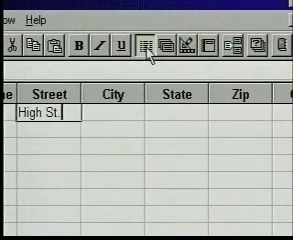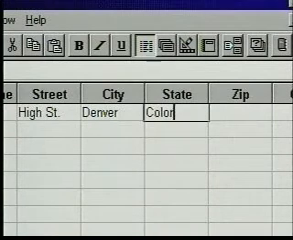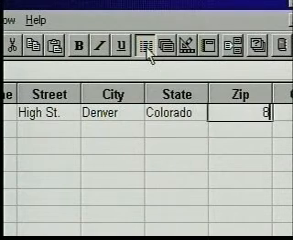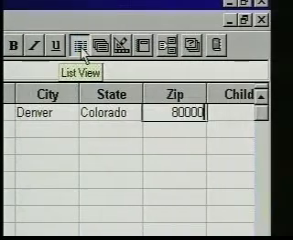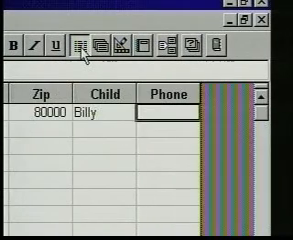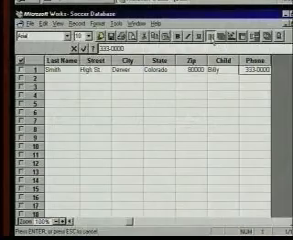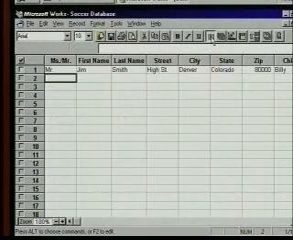Continue in this manner, inputting the following information into the appropriate cell. Denver, Colorado. Zip code 80000. Jim Smith's child's name is Billy. Jim's phone number is 333-0000. Press your Tab key after each entry. If you make a mistake, just click on the appropriate cell and type the correct information.